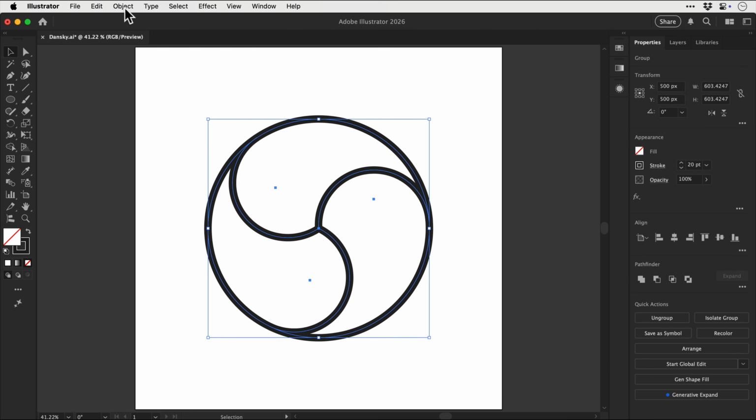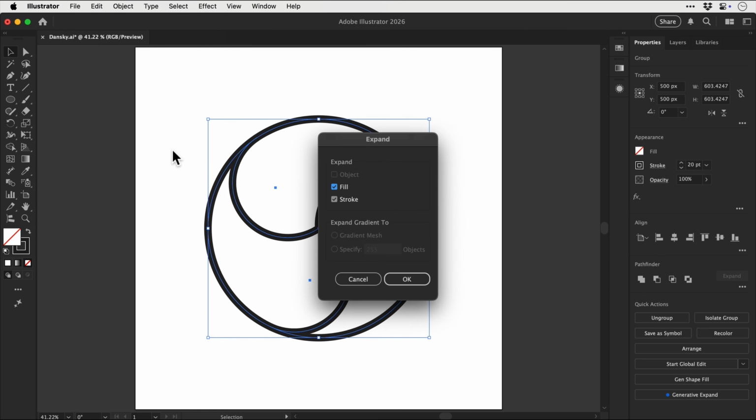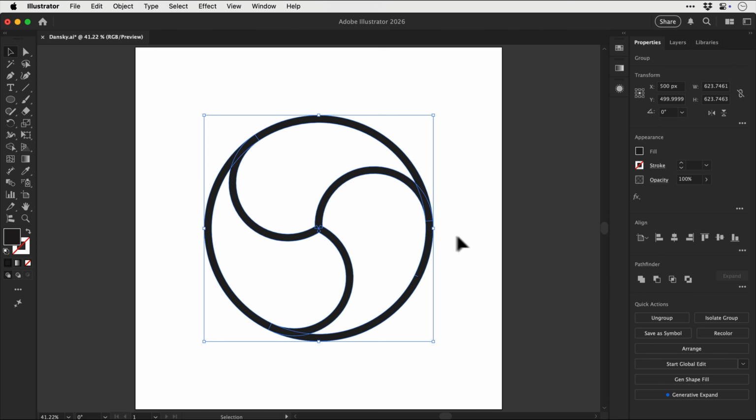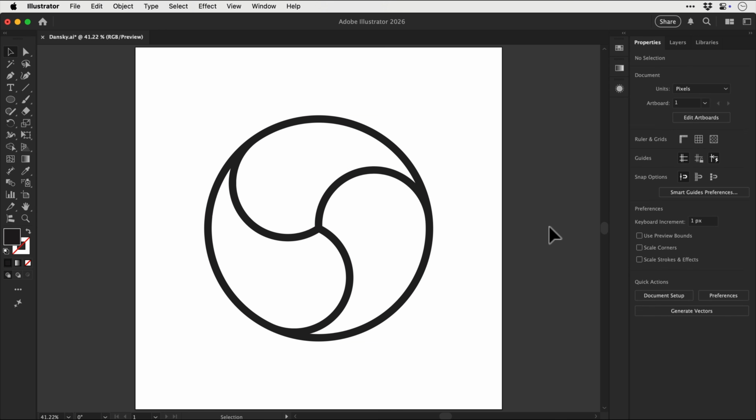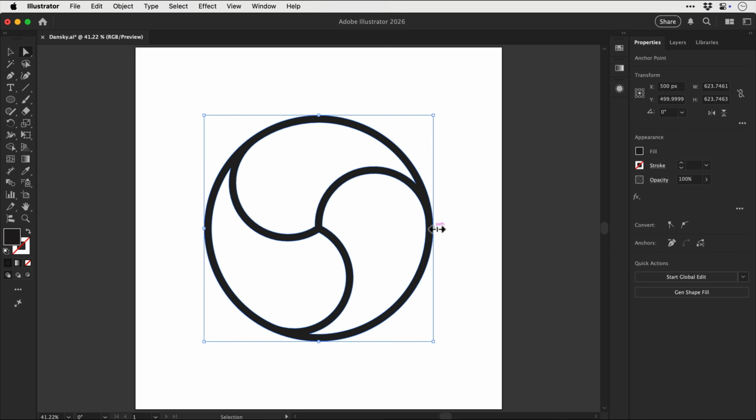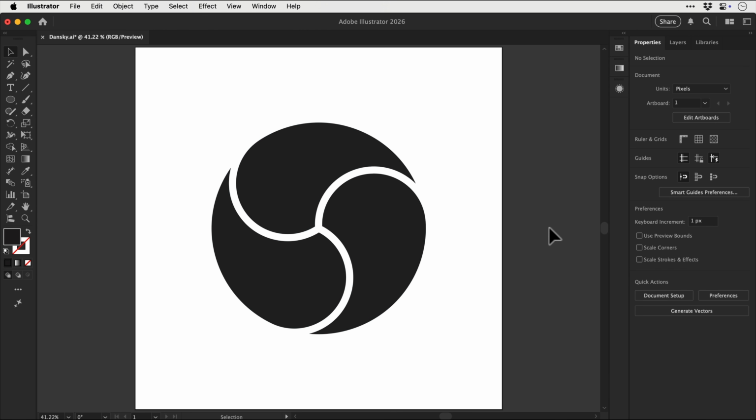Now we can select it, go to Object and expand everything. This is kind of an optional step. And then if we unite everything together into one single shape, we can then grab the direct selection tool, select the outermost point of the path, delete it a couple times, and you're left with a version of this shape with a solid fill.